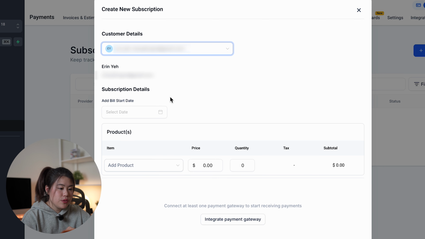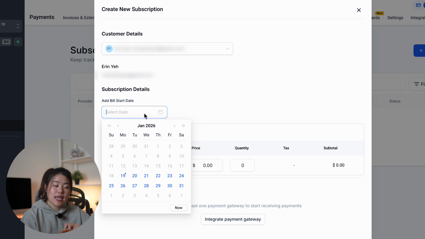So after I choose one, the next step is to set the bill start date. This is simply the day billing begins. It tells GoHighLevel when to start charging the customer. This can be today, a future date, or aligned with when a service actually begins. The system won't guess. It only charges based on the date you set here.